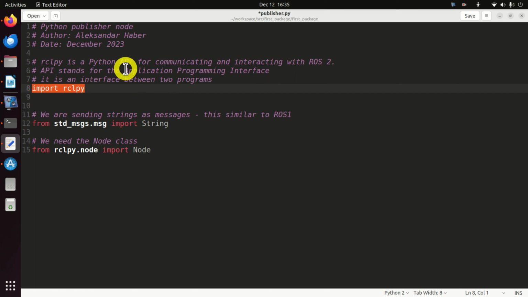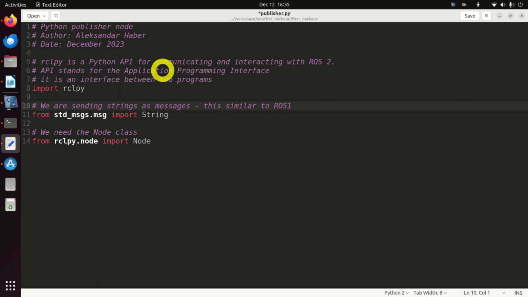rclpy is a Python API for communicating and interfacing with ROS2. For those of you who are not software engineers, API stands for Application Programming Interface. It's an interface between two programs. Okay, to summarize, this library is used to interface Python with ROS2. This is very important. Now, to our topic, we will be sending strings as messages. Consequently, from this ROS package called std_msgs, that is standard messages, we import String, since we are sending string data structure.